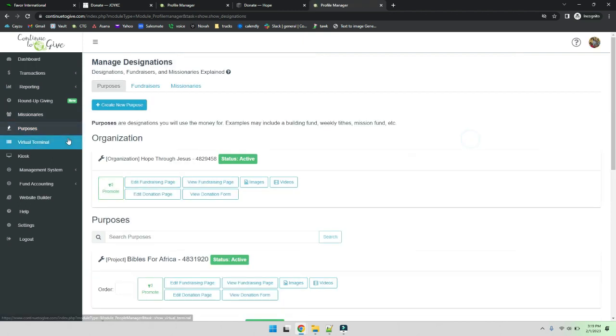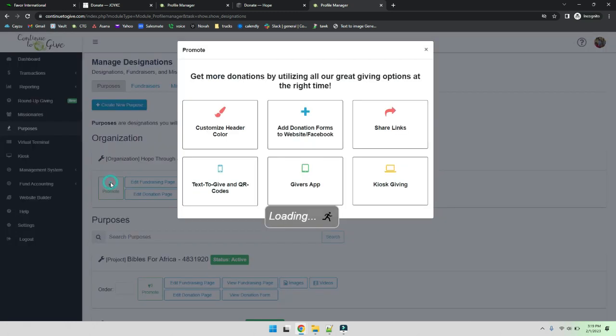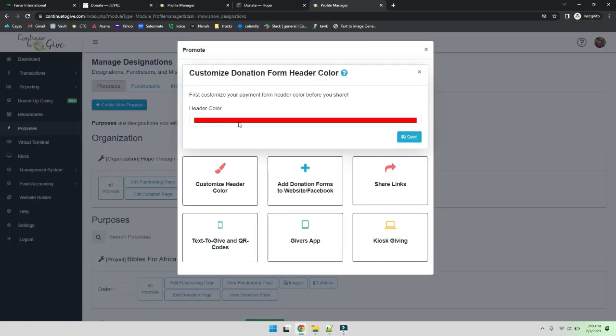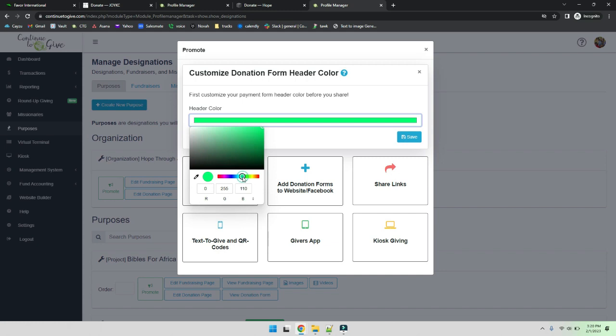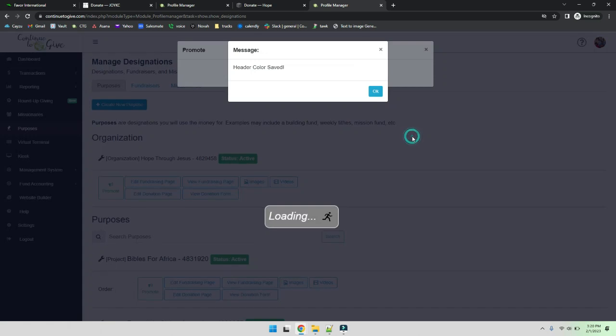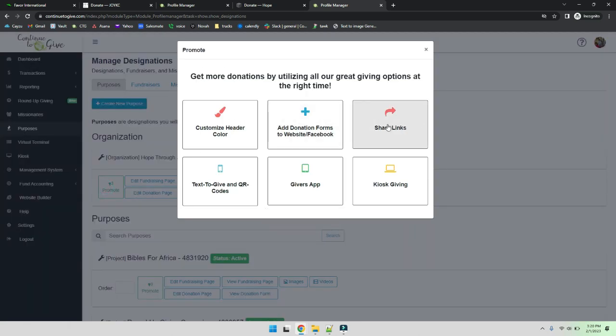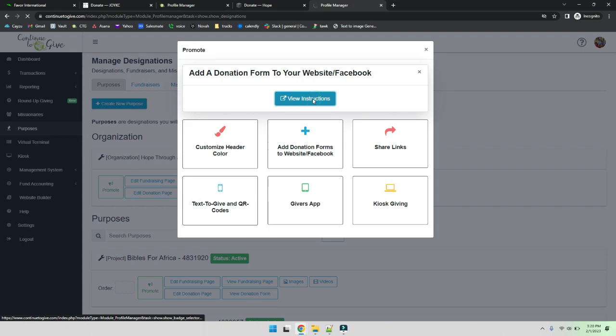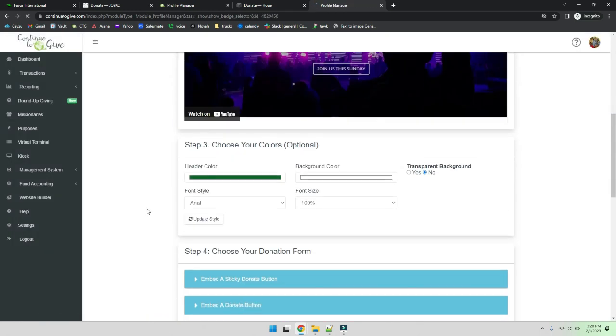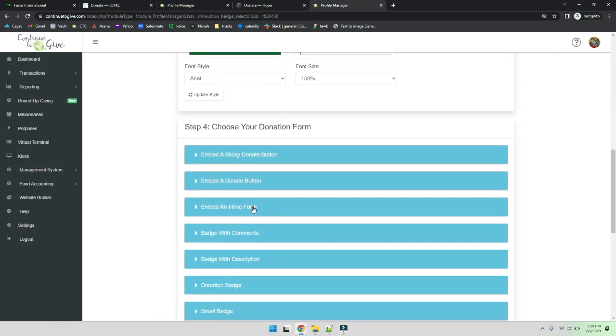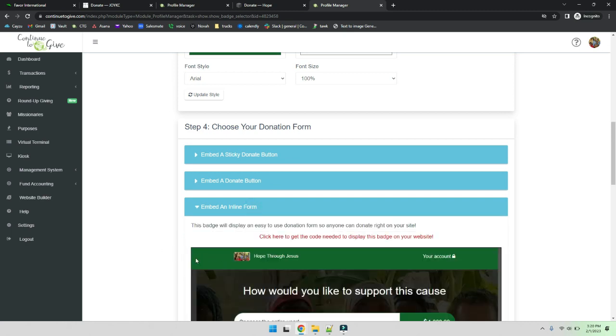I'll head back here. You can go to Promote, customize your header color, and I could change it here if I wanted to, and then it will always be changed. So for example, if I wanted to make this a greener color like this, you can save that. When I go to promote and I head back to these instructions, you're going to see that's already preset to that. My inline form already has that new color.